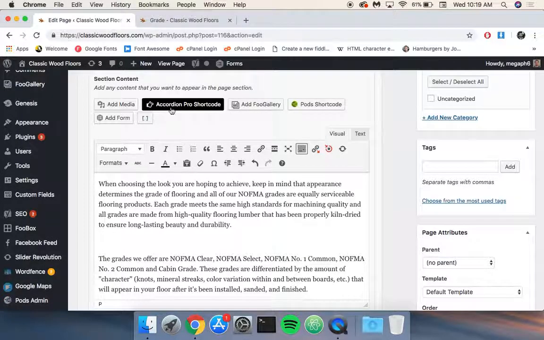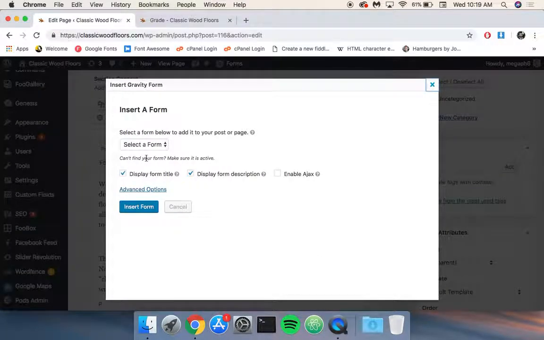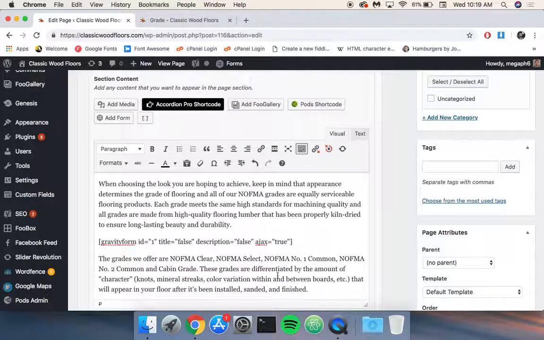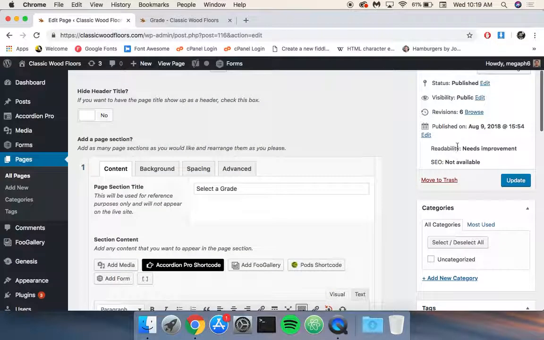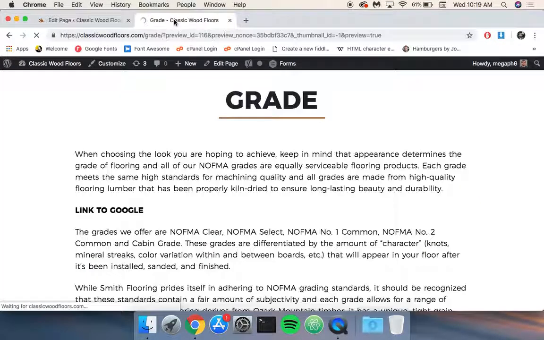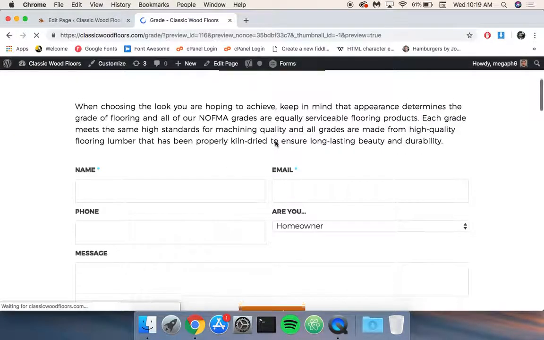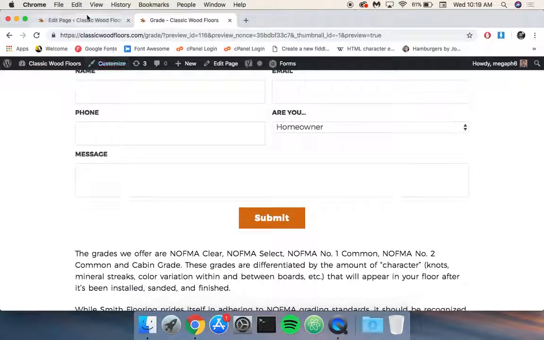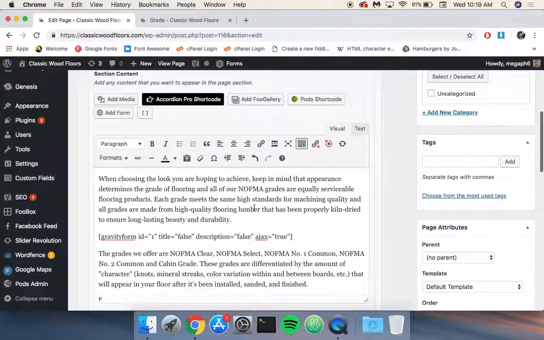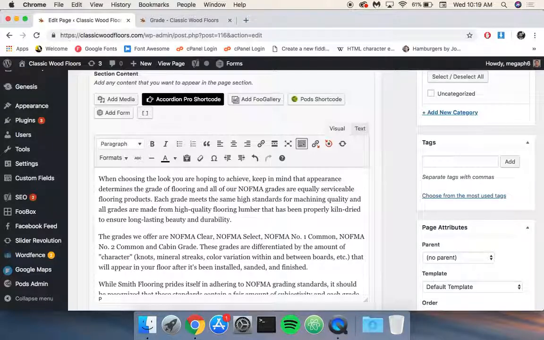If you ever want to insert a form into a page, you do the exact same thing with the add form button, when you can select the form here. We usually unclick those two boxes and click that box, and then click insert form, and it'll come up with this little string here. But if you go to preview changes, it'll show the actual form on the page like this. Since we don't want that, I will delete that out of your page.